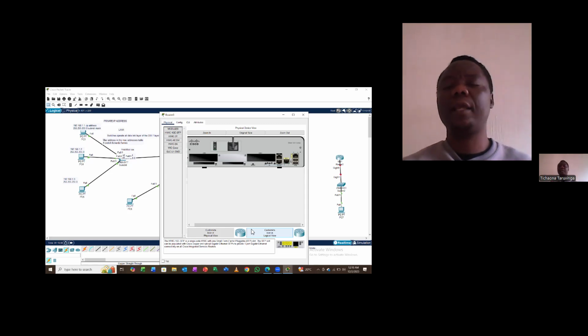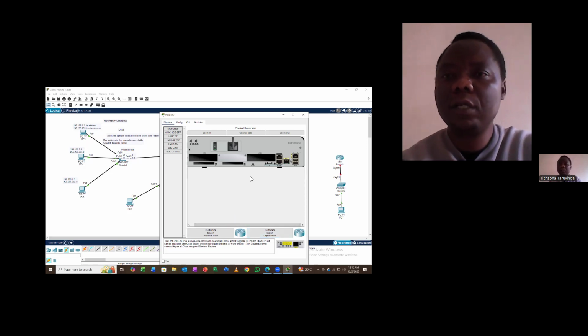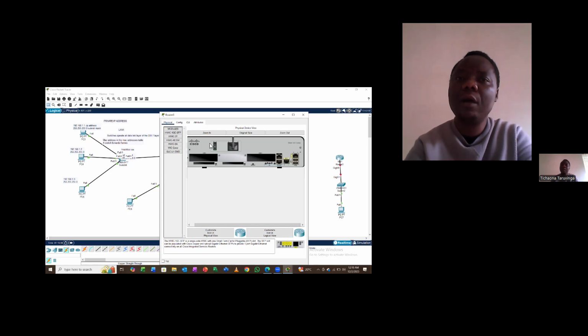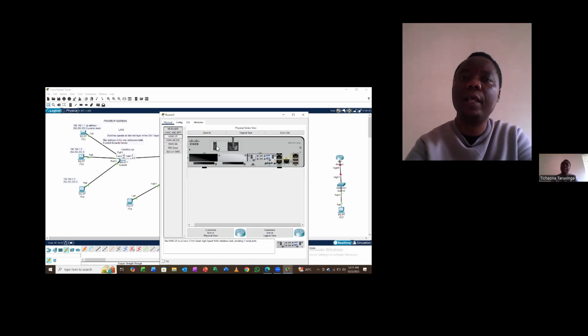By default, it's not there, so we would need to install it. In order to install it, we would need to switch off the router first and foremost, then come here and take our card, slot it in. Then we switch on our device. Device is switched on.